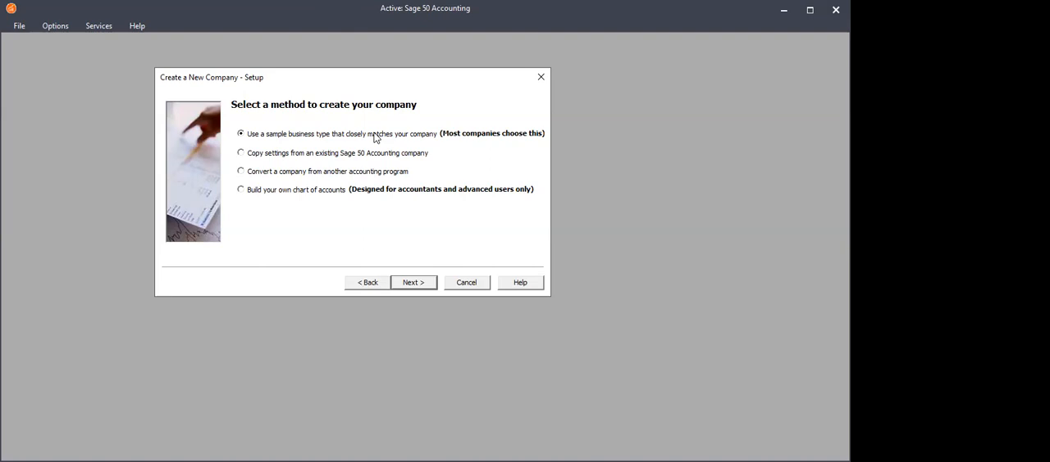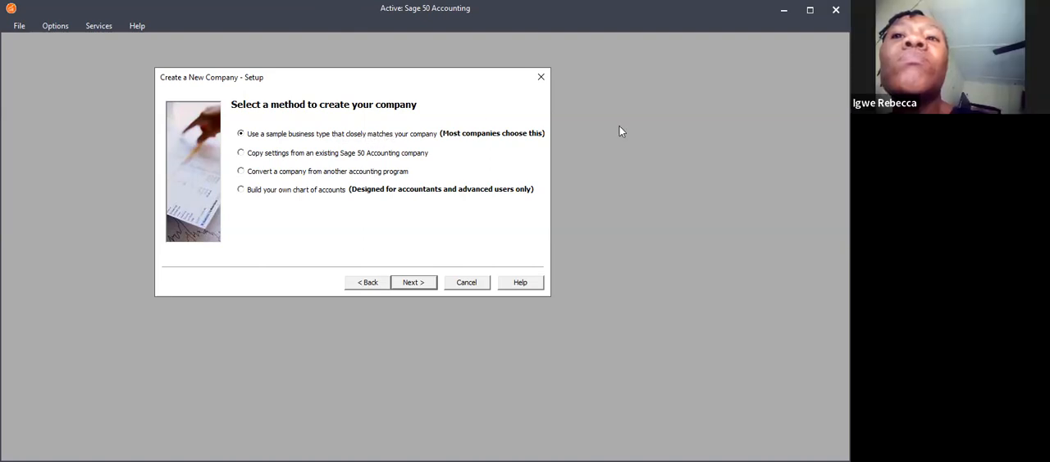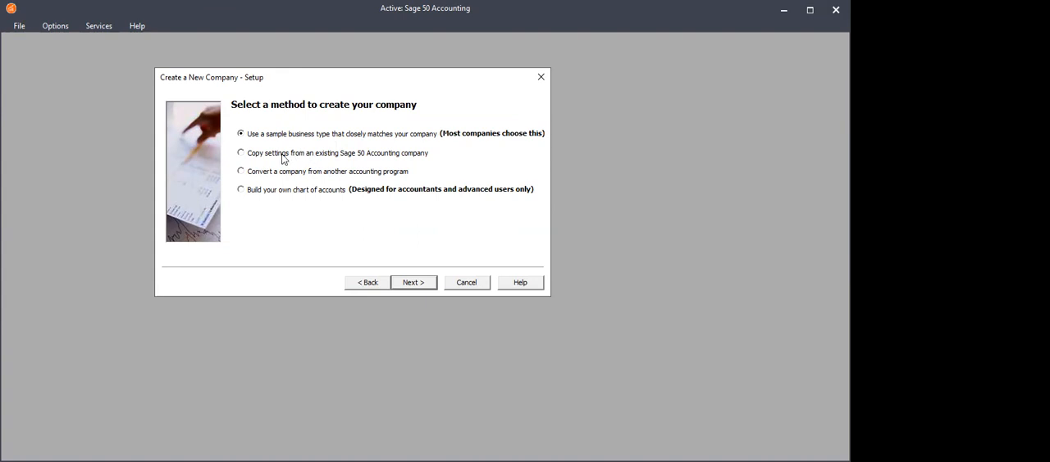We're going to use two options. But the first option we're going to use is the sample type of company. Then we have copy settings from an existing Sage 50 accounting company. Let's say you have a company that you have yourself, and you want to copy the settings from that Sage to this account. Use the second option here.